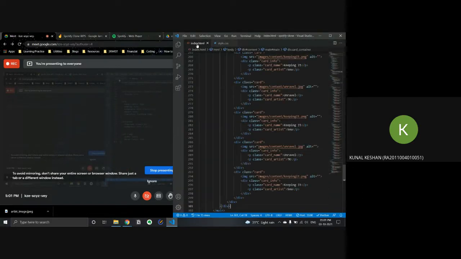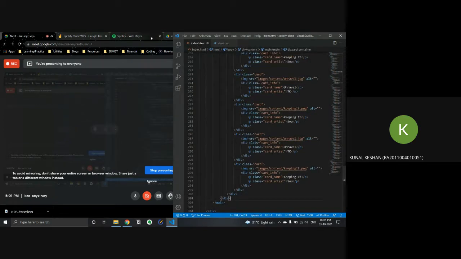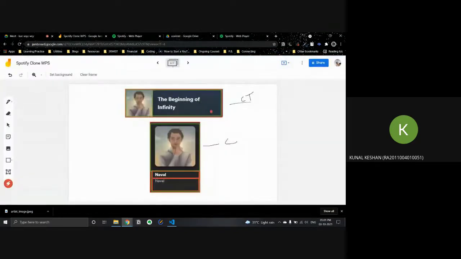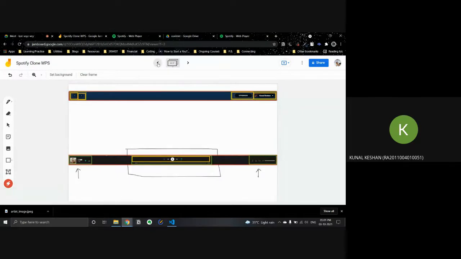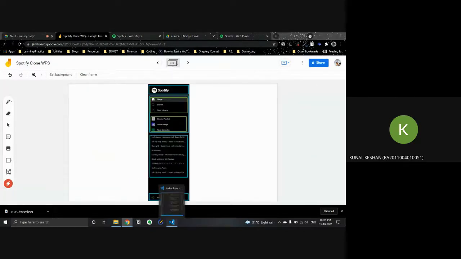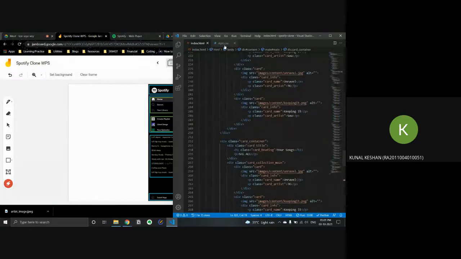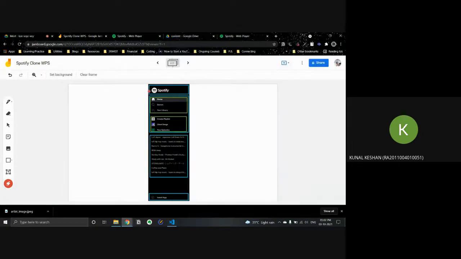Are you all clear with how we approach the structuring of the website? Like, first, instead of directly getting into the coding, we always try to break down the website over here. Then after this, we start structuring it in the HTML. Then, based on how we broke it down over here, we start styling it in the CSS part. So with this, we are done with the Spotify clone.